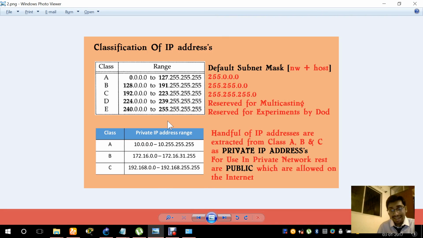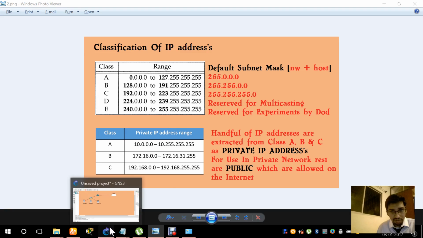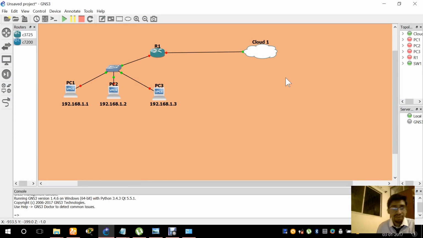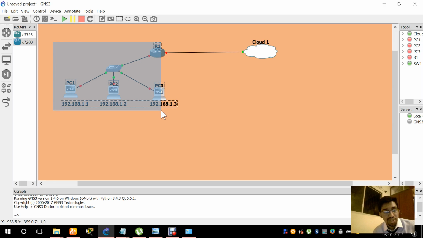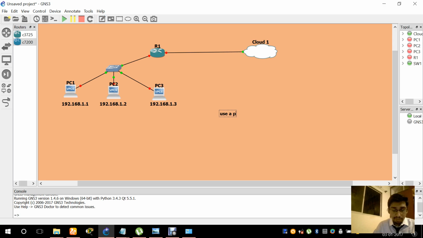So this can be a little bit confusing. Let me clarify this a little bit. I have a topology ready for you guys. So what is this? A very small network. This is my company, a very small company. I have only 3-4 PCs and I'm connected to the internet via one router. So my friends, when you are not connected to the internet, or if you don't want to use the internet, then you can very easily do the connectivity with these IP addresses which are private. But if you want your PCs to be able to go to the internet, then you have to use a public IP.